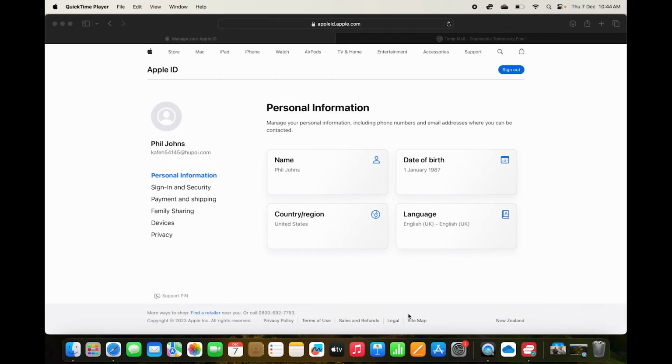Okay, so I've just filled out that form, and as you can see, I now have an Apple iCloud account that's based in the US. You can see my country and region is set to the United States. That's how easy it is.